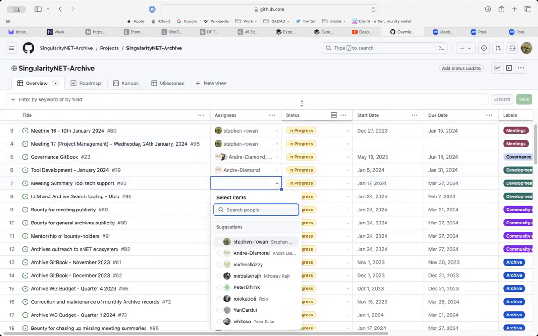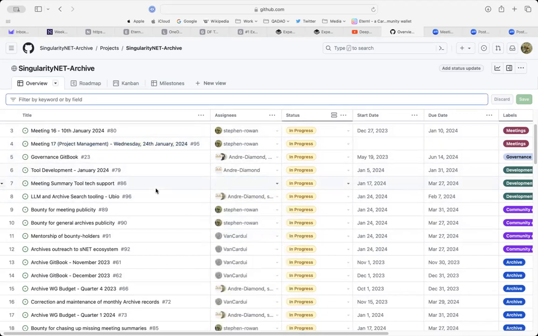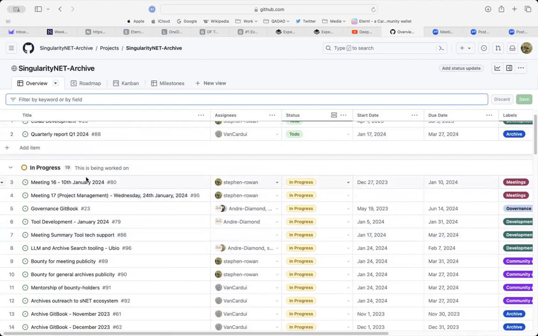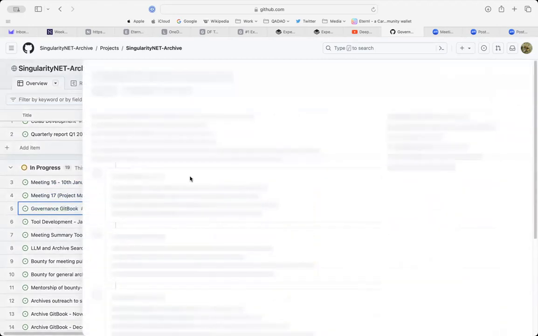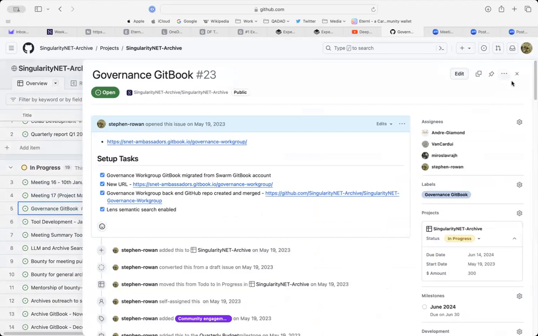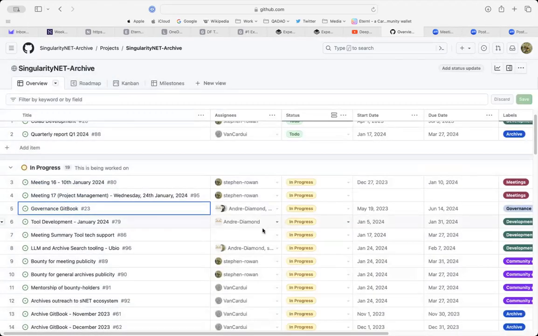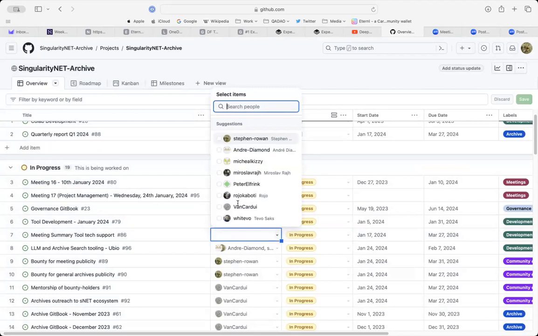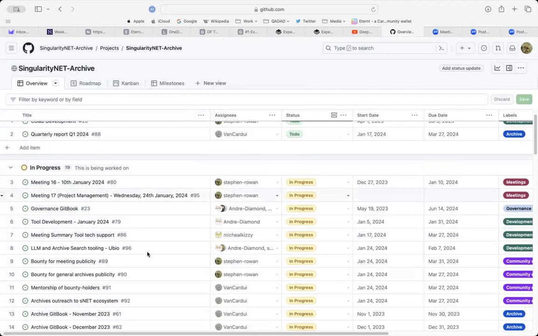Yeah, that's weird. Okay, so in what issue was it mentioned? Do you want it added? The one you're looking at, that's already blank. Meeting summary tool tech support. Yeah, if you can assign that. Okay. Right, we're there.